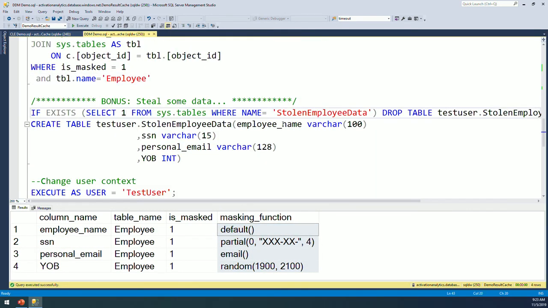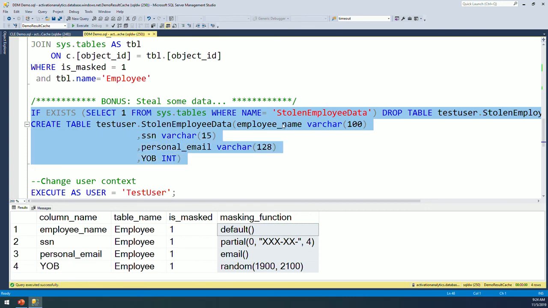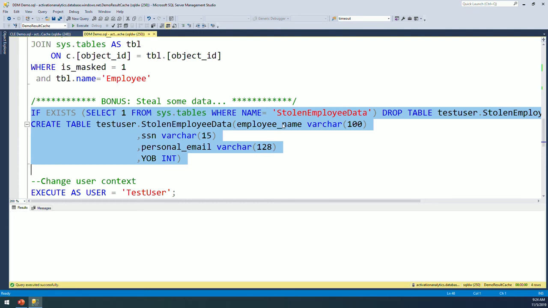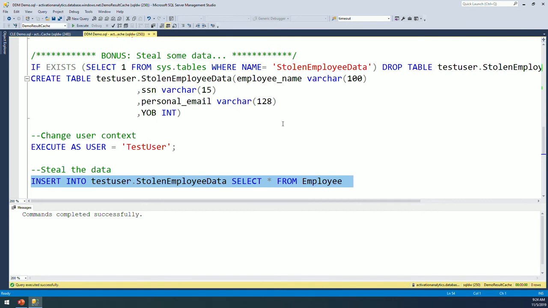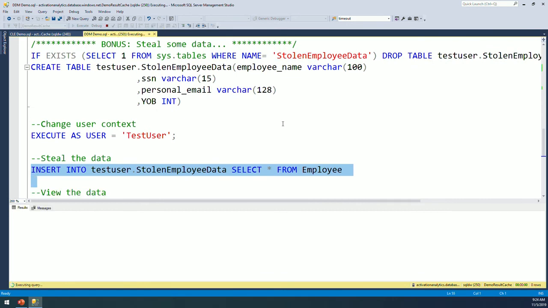And then I thought for fun, for a little bonus, let's try to steal some data. Let's figure out a way if we can come around. I've got this test user table here with a very nondescript table name called stolen employee data that no one will ever notice. And then again, I do my execute as, and then try to actually steal the data.